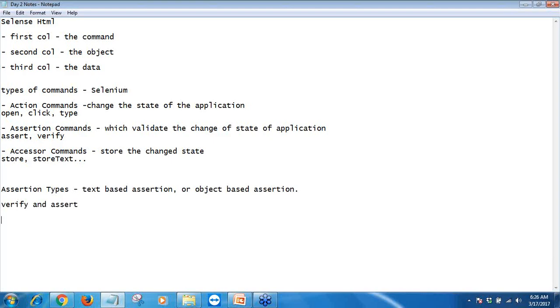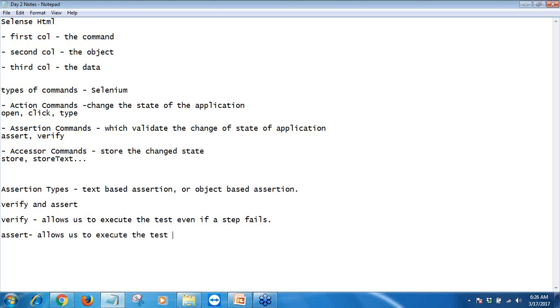So verify allows us to execute the test even if a step fails. Whereas assert allows us to execute the test but will halt the execution if the step fails.